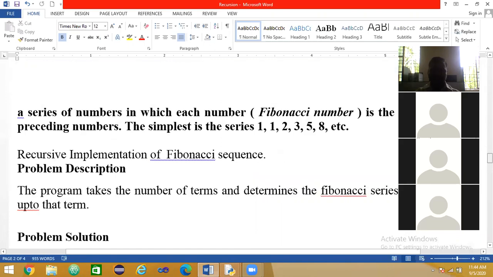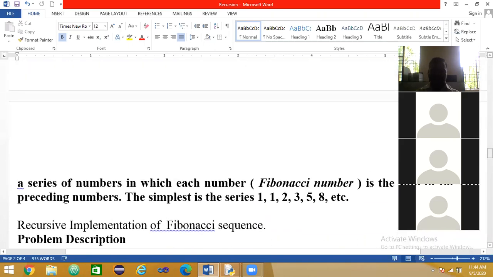See here, Fibonacci numbers are a series of numbers in which each number is the addition of the last two preceding numbers. The simplest series is given: 1, 1, 2, 3, 5, 8. This is an example of a Fibonacci series. See here, 1 is 1 plus the previous number 0, 0 plus 1 is 1, 1 plus 1 is 2, 2 plus 1 is 3. This is the Fibonacci series.